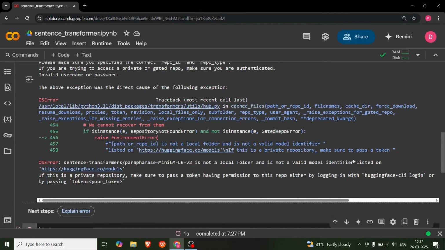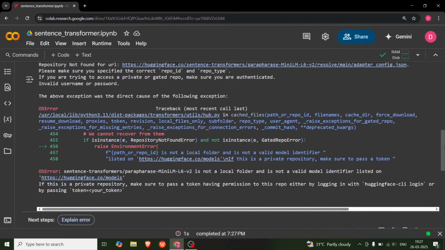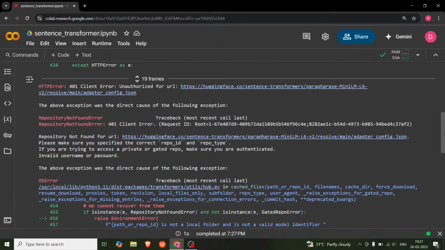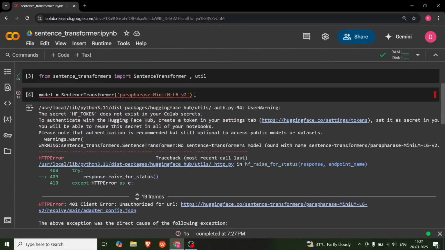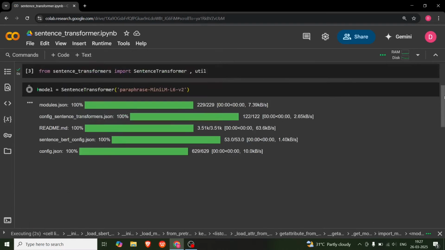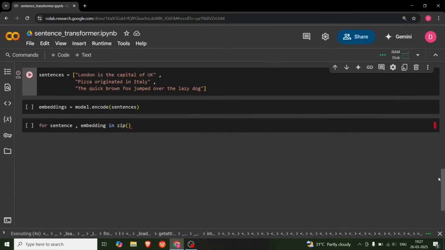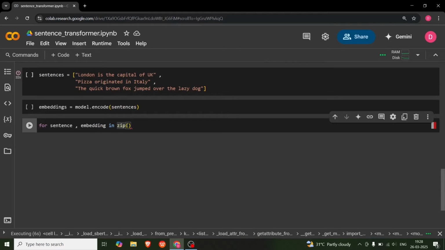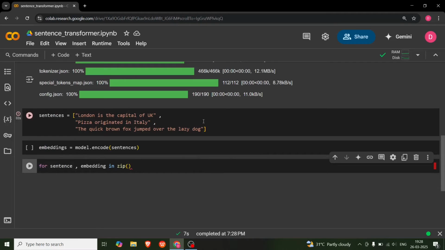Now this is going to download the model. Hopefully, paraphrase, the spelling is wrong. Okay, paraphrase. Hopefully now it should work. Yes, it has started working. So these are our sentences and these are our embeddings that have already been found. Let me just print out the sentences.